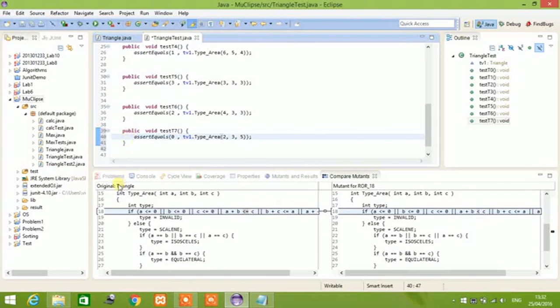Over here you can see that A plus B less than or equal to C, that is 2 plus 3 less than or equal to 5. So this test will pass here. Here you can see that A plus B is strictly less than C, and in our new test case 2 plus 3 is not strictly less than 5. So this test will fail here. That means this test identifies this mutant and will kill it.